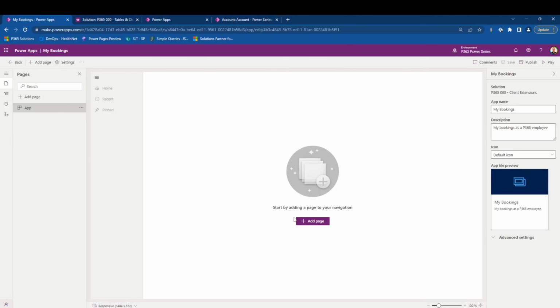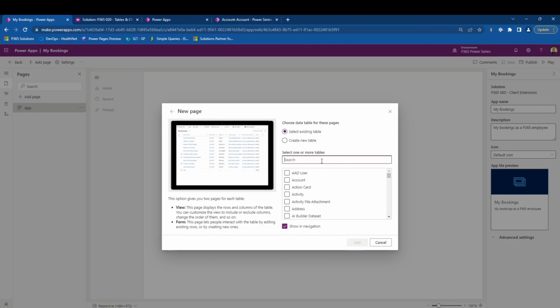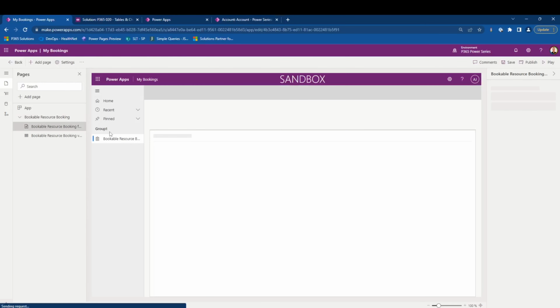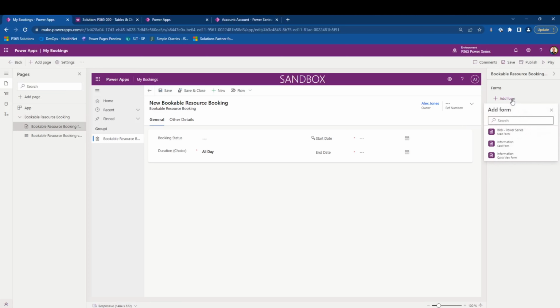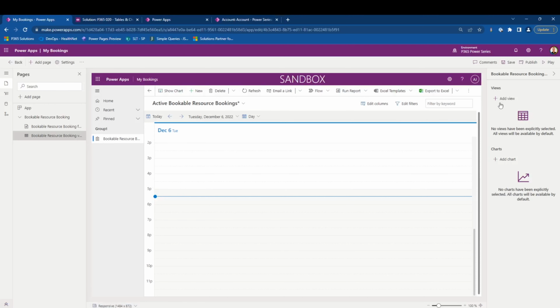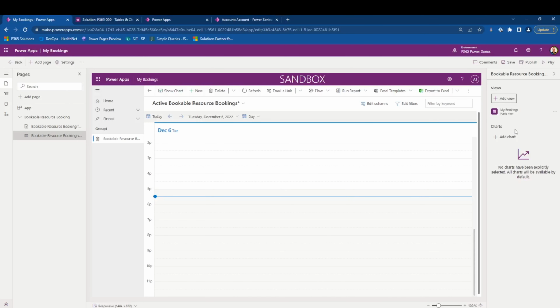Again, we'll follow the same process in regards to adding a page, a Dataverse table, bookable resource booking. We'll choose to add, and again, we'll drop this down and we'll configure the forms. So the only form that they can see is the information form, and the only view that they are able to see, we'll restrict that down to my bookings. Again, we'll save and publish.